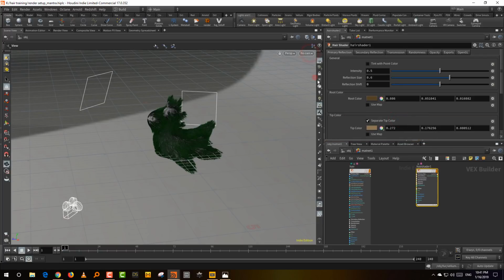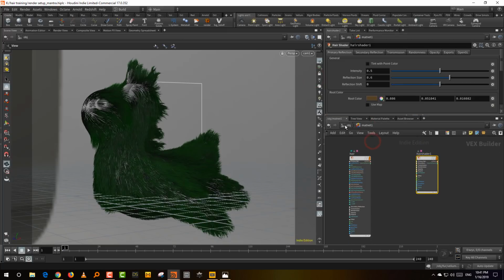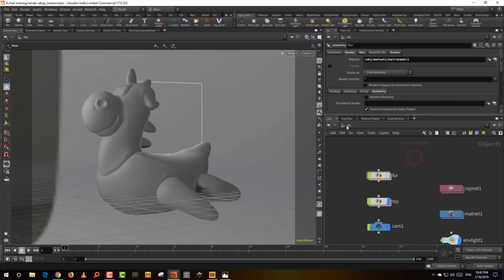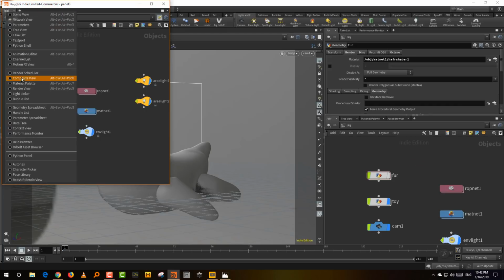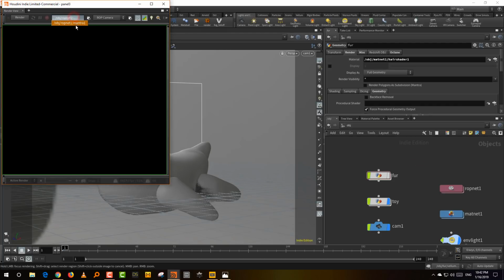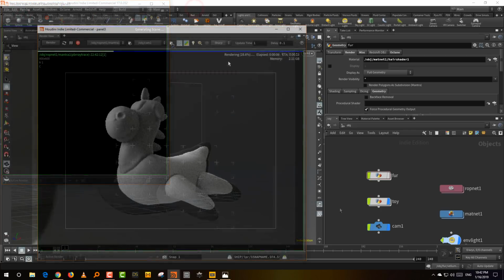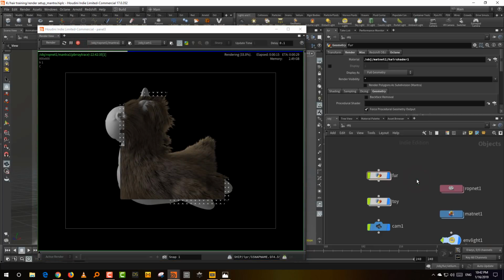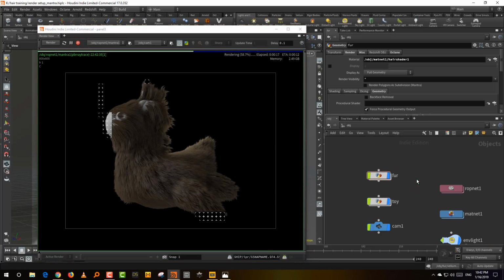Okay, so let's hit a basic render to see what we have. I'm going to turn off the fur so we can look at the basic lighting first of all. I'm going to come to render view and take a look at the basic lighting. Yeah, so this is what you have. If I turn off the fur, that's my basic lighting. Okay, so let me turn on the fur and we'll do a render of that. Yeah, so there you go. This is the basic fur that you get.